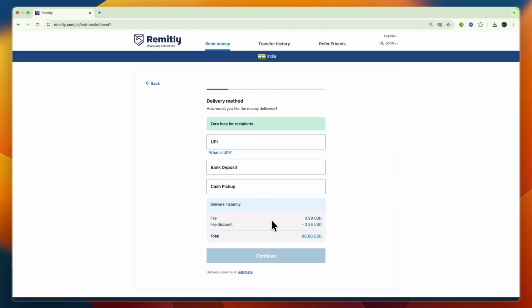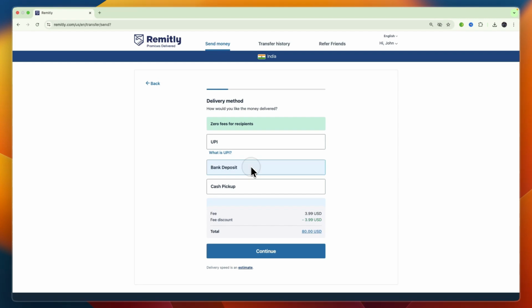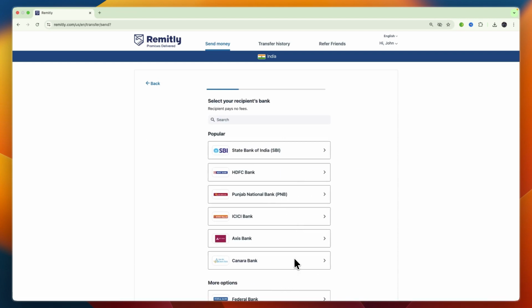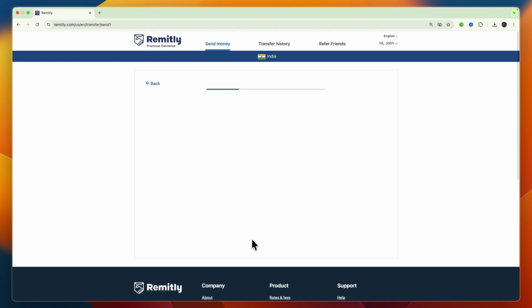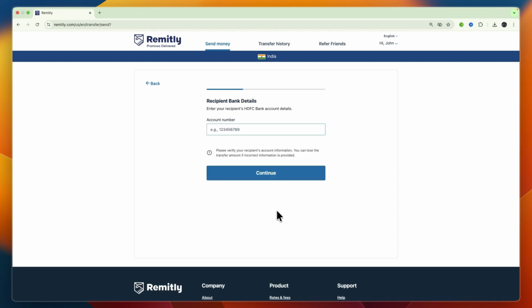And then you can choose the delivery method for your recipient in India. So you can do UPI, bank deposit or cash pickup, whichever one you want to do. In this case, I'll do a bank deposit and then click continue. Now here select which bank they use. I'll do HDFC Bank and then enter their account number.